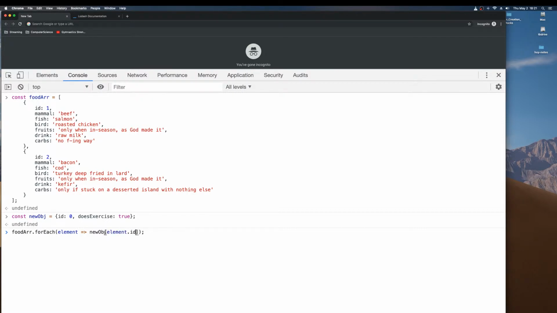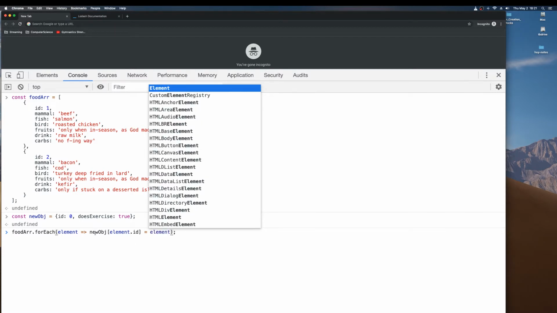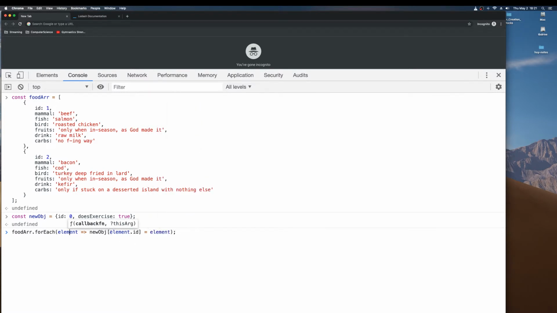Of course, we want this to be dynamic because we don't know what the property is at development time, right? We only know that at runtime. So the ID here, this element.id, is referring to the ID inside of this particular object. And we are going to assign that to the element. Okay. Hopefully you guys are familiar with the forEach loop. If you're not, read up on it at MDN.